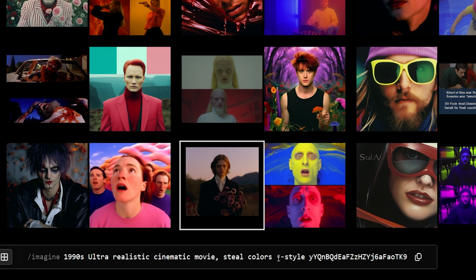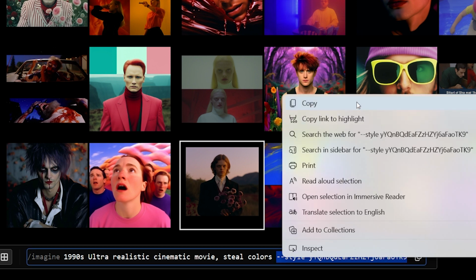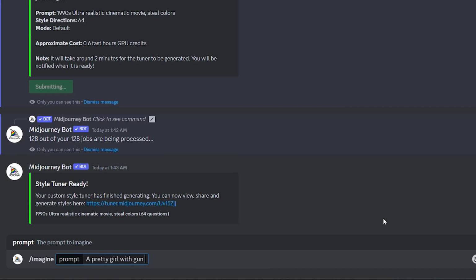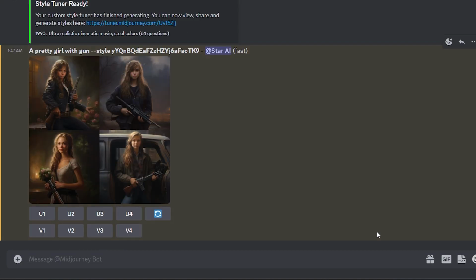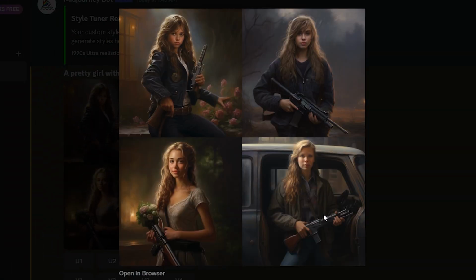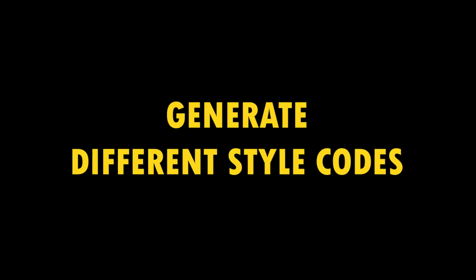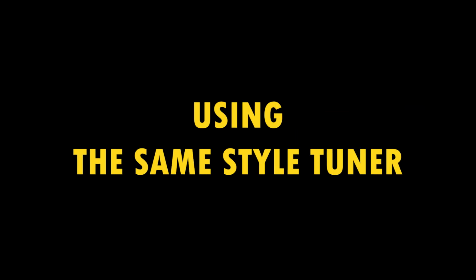Let's see how. Copy the style code. Then go to Discord and paste the style code after your prompt like this. Then generate. You can see the generated image similar to the style of the image we selected in the style tuner. You can generate different style codes by changing selected image in the style tuner.